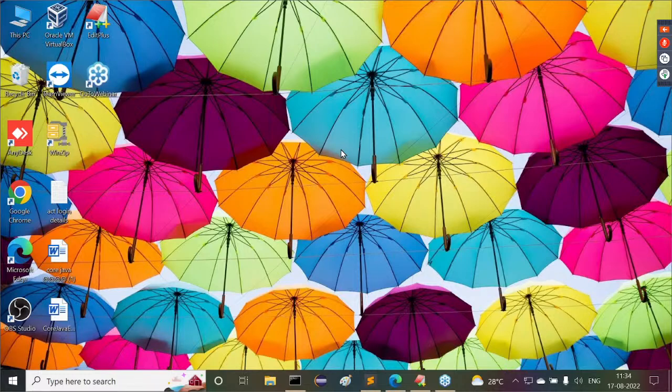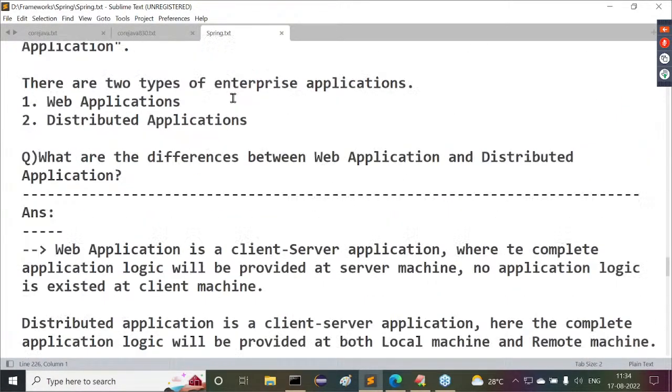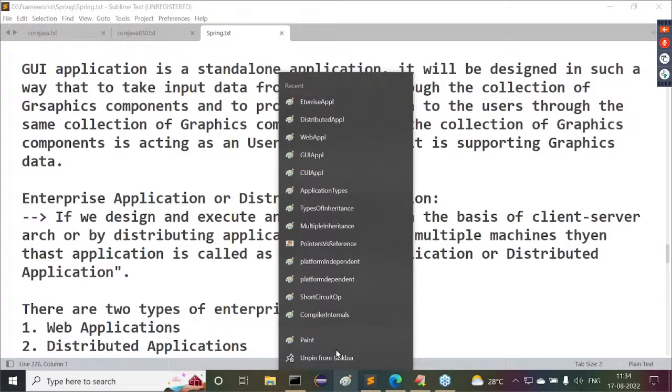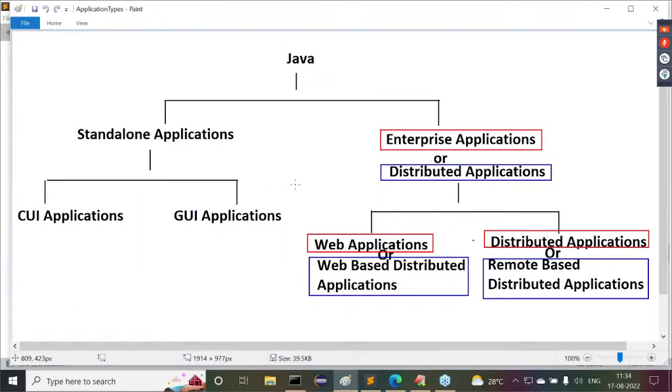And check what we completed there in the last session. We understood the types of applications in the last session. Now, you tell me overall how many types of applications we are able to prepare by using the Java programming language. Two types of applications. What are the two types? First one is standalone applications, and second one is enterprise applications or distributed applications.